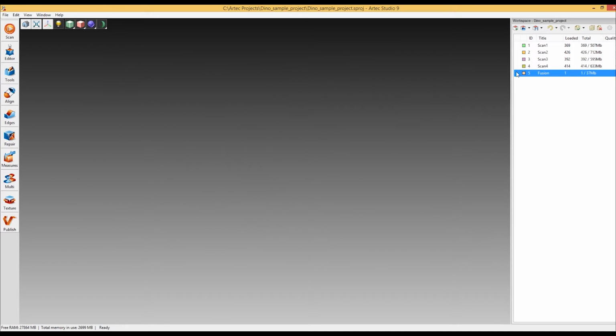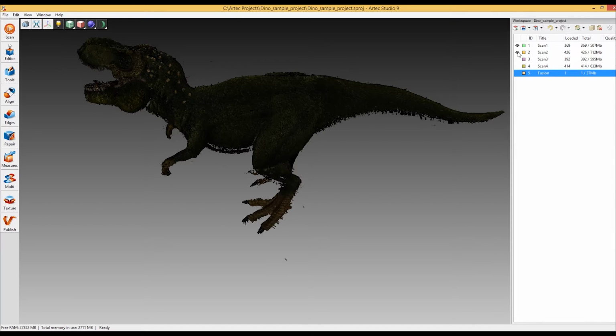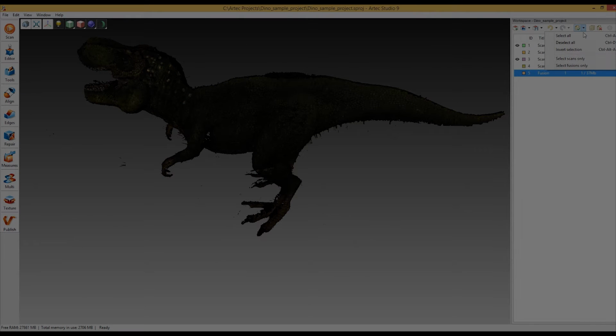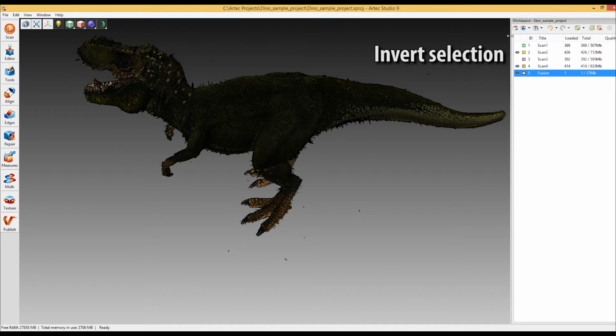They can be visible or invisible. The visibility of a scan is set by the eye on the left side of the panel. If the eye is selected, the object will be displayed in the 3D window and all algorithms will be applicable to it. Algorithms are not applied to invisible objects and scans. You can switch visibility between Select All, Deselect All, Select Scans Only, or Select Fusions Only. Also, you can invert the selection by clicking the hotkey or choosing the necessary command in the list.